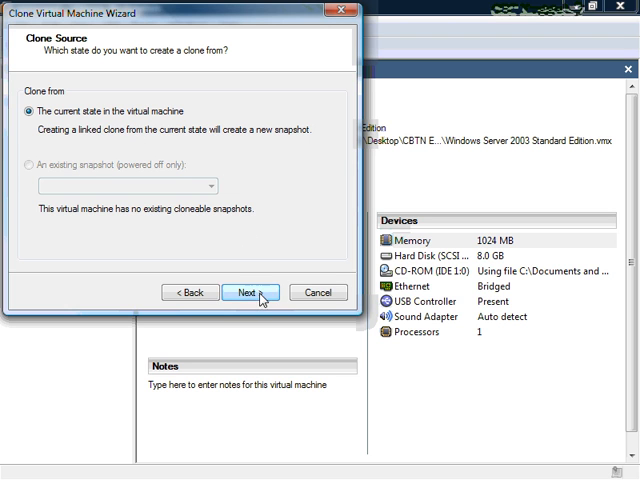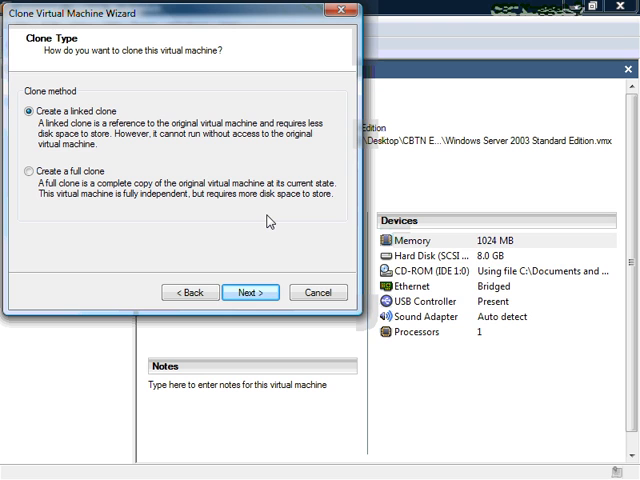So we're going to choose the current state of that virtual machine. The most important decision you need to make whenever creating clones is what kind of clone you want to create. Now, there are those two types of clones we talked about earlier: the linked clone and the full clone. You can think of a full clone as essentially the same thing as a file copy, but also copying that VMX file along with the VMDK file.